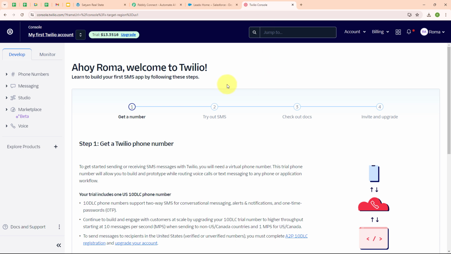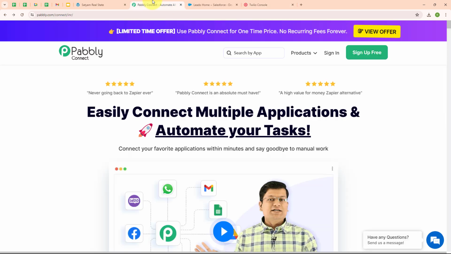In this case, I'm going to use this SMS sending application, but you can use any other SMS sending platform for your automation. And now to automate this entire process, I'm going to use an automation software named Pabbly Connect.